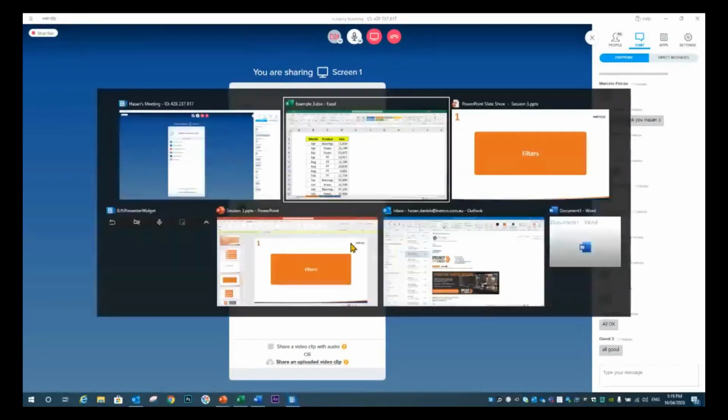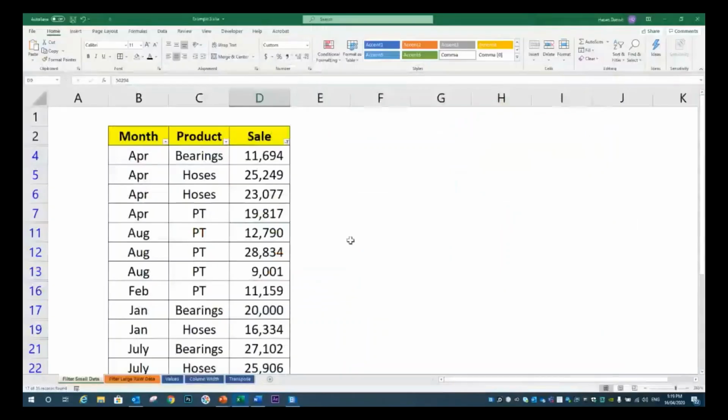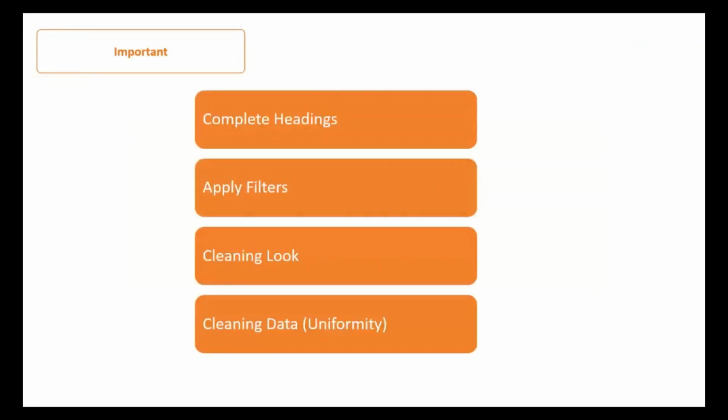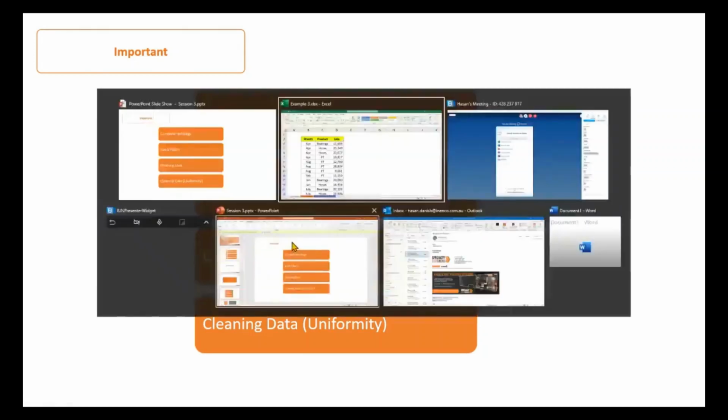We will go back. Now, there are a few things. Remember I told you I have learned something: before you go into a filter, please remember you complete the headings, then you apply the filter, you make it clean, and then you start cleaning the data. What I mean by cleaning the data is, and this gets to me a lot.